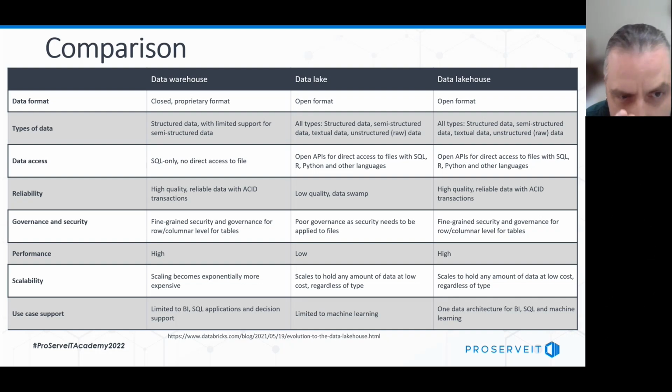If you see that link at the bottom there, the Databricks evolution to the data lakehouse, it's a real good blog. It's a fairly quick read, and it also does a great job walking through how we came from data warehousing into data lakehousing.